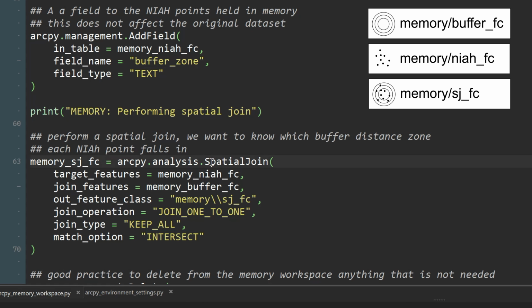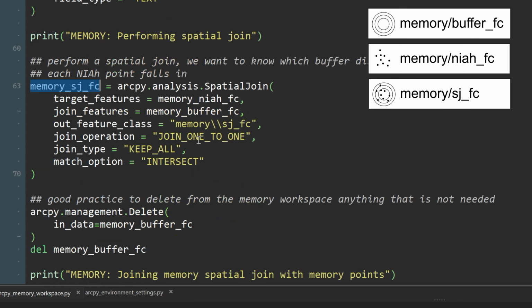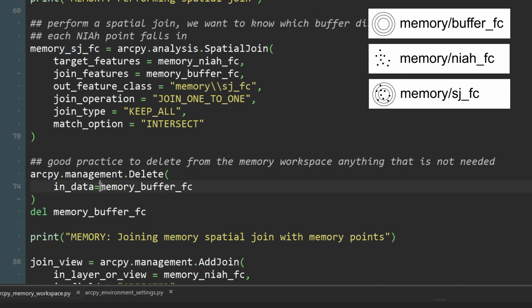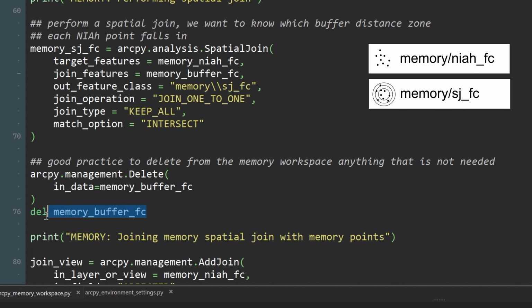The output from the spatial join tool will be held in memory, and we'll set the result object from that tool to memory SJFC. We now have 3 feature classes held in memory: our buffers, our points, and the result from our spatial join. It is good practice to delete from the memory workspace anything that is not needed. We are finished with our memory buffer FC, so we use the delete tool from the data management toolbox to delete that from memory, and we're also going to delete the variable from Python memory.